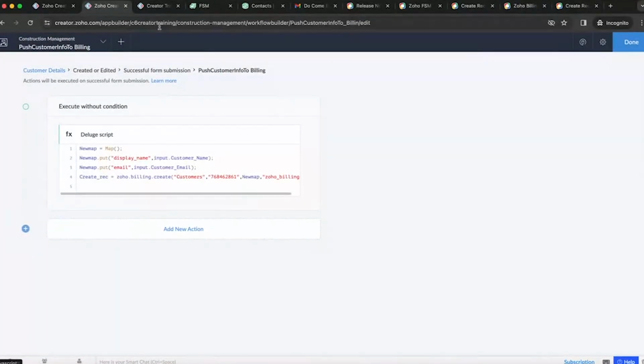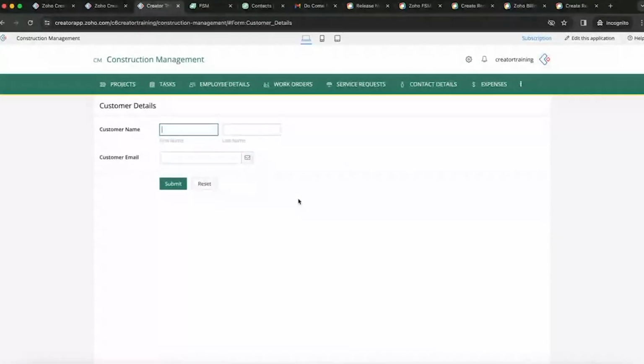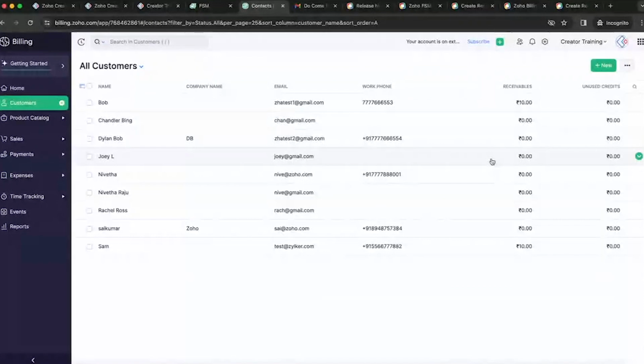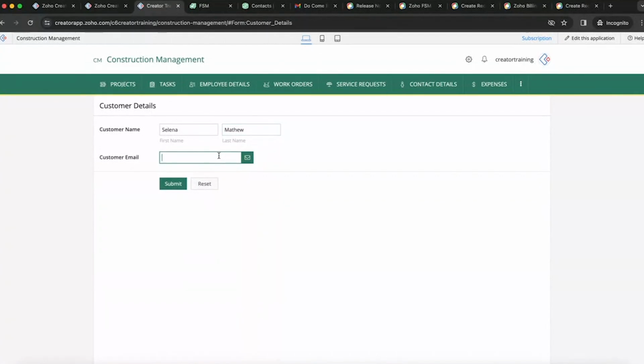Now, if I go to the contacts module, which is the customer details module, whenever I add an entry, whenever I create a record inside the Creator platform, that should be reflected in the Zoho Billing account. So let me try to add a record. And the customer email. I'm just submitting this record.